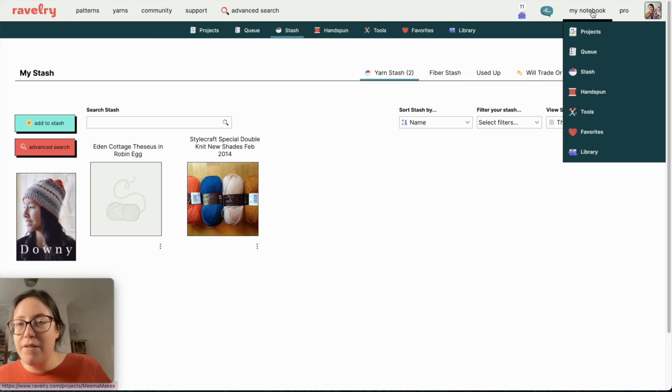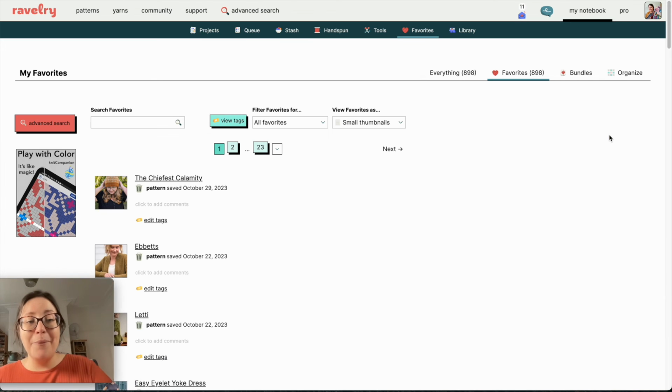So some of the other features on Ravelry that I want to talk about are the queue, the favourites, and library. I'm not going to talk about handspun or tools because they're not tools that I've used myself. So if we talk about favourites first, favourites is great because it means that I can keep in one place everything that I've liked. So say I see a project on Ravelry that I like, I can favourite it, or a pattern or a yarn, and then it will appear on this favourites list, and you can actually search your own favourites, which is excellent.